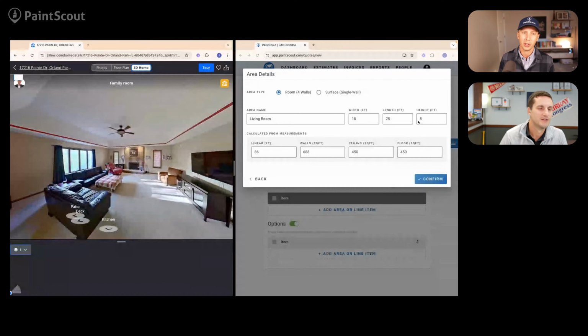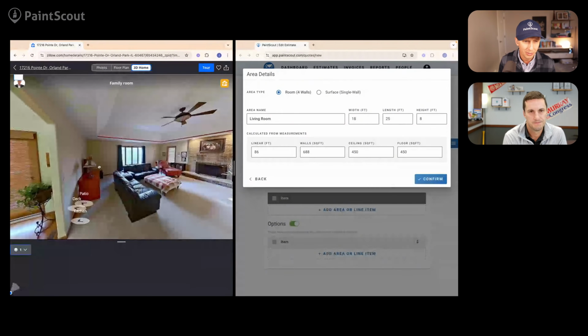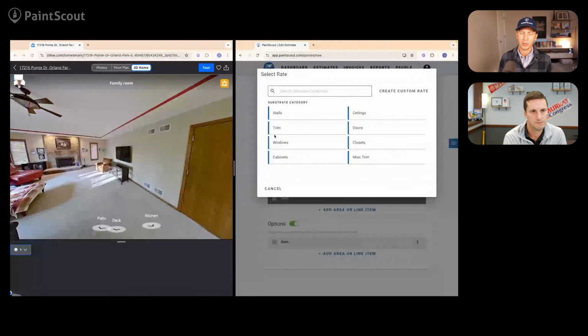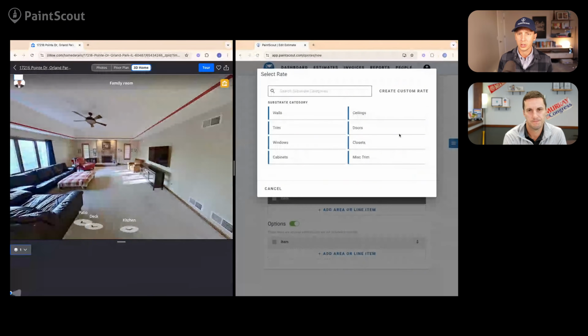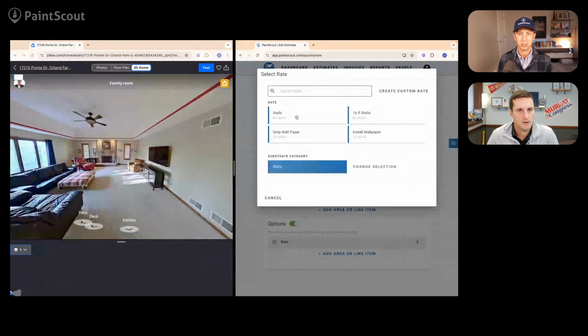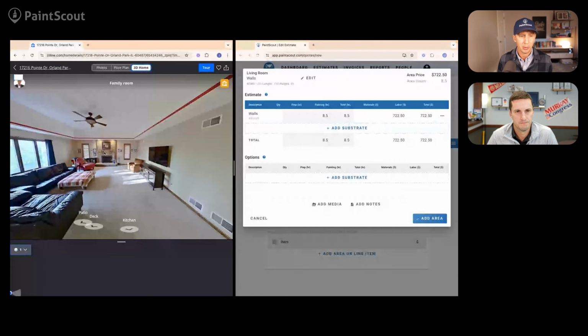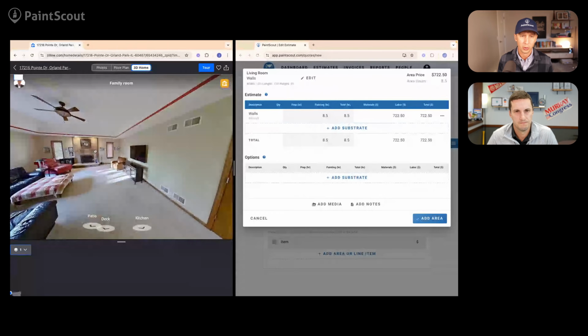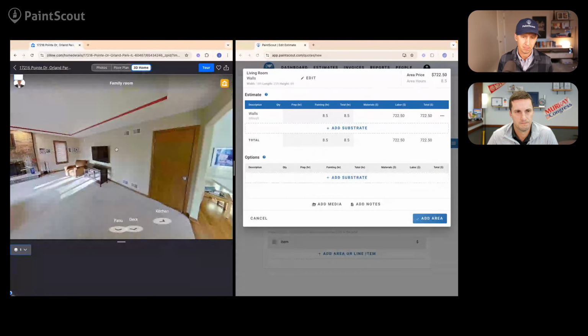All right. Well, let's just go with 8 foot then. Perfect. Yeah, 8 foot works. So we got our dimensions in there for the living room, and you said we want to do the walls, right? Yep. We're just going to select walls, 85 square feet an hour. Sounds good to me. The system's coming up with 8.5 hours total for this room. I trust this rate, so I'm saying sure. Looks good to me.